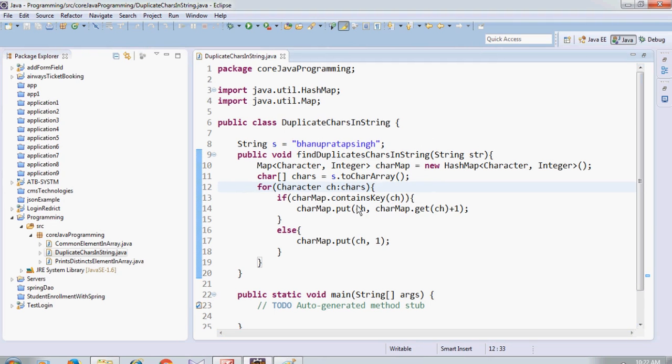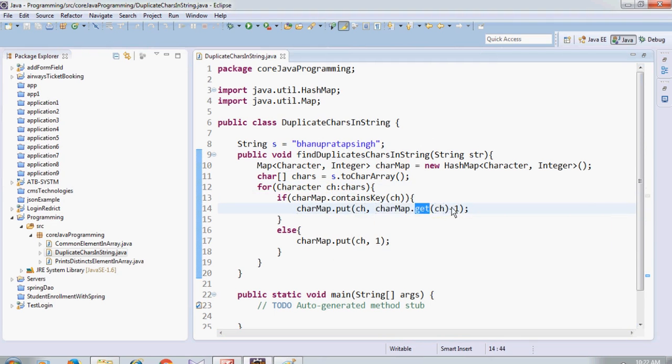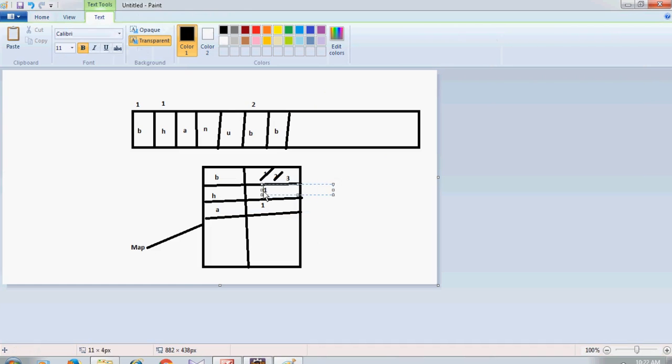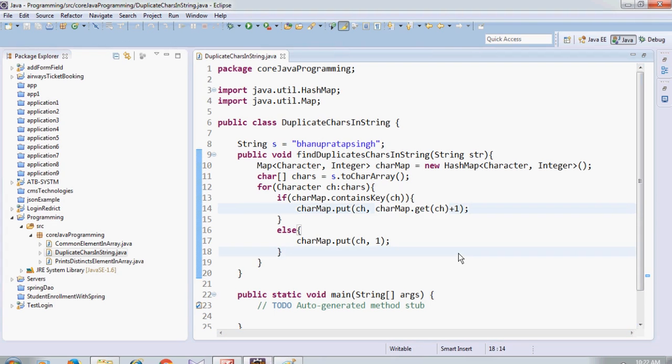If you look here, if the map already contains the key, if it is already present in the memory, then charMap.put the same character which is already present in the map. So I'm overwriting the key, and then charMap.get(ch). Whenever we do map.get, it will give you the value of that particular character. So whenever you do map.get of H, basically it will give you the value 1, right? That is the map functionality. If you have any doubt, please read the HashMap chapter.